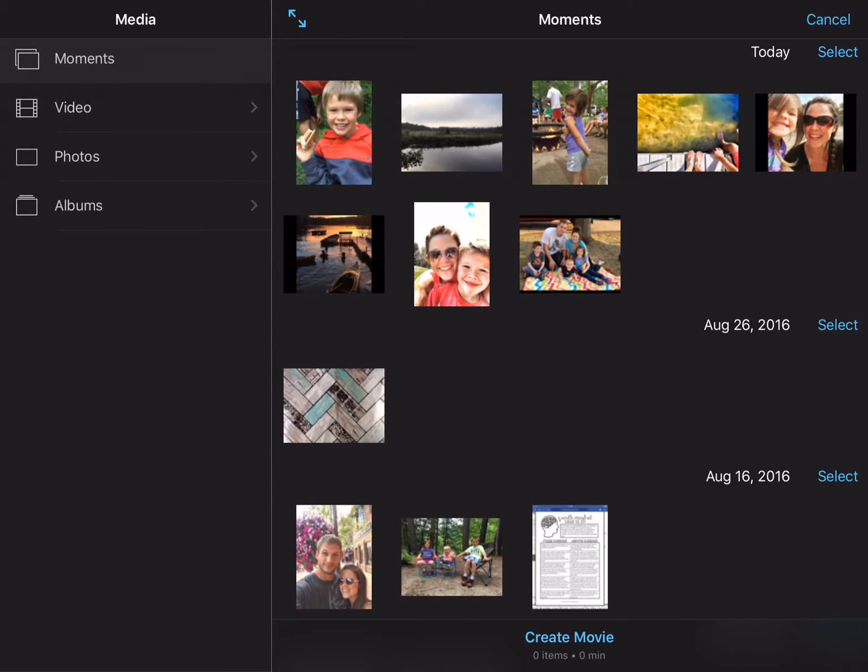Right now selected is the moment, so that's the most recently taken pictures, and you're able to select then right from this screen. If you wanted to do videos or photos or look at albums of older pictures, you could definitely access that using the menu off to the left. But for me, I'm just going to use the most recent ones.